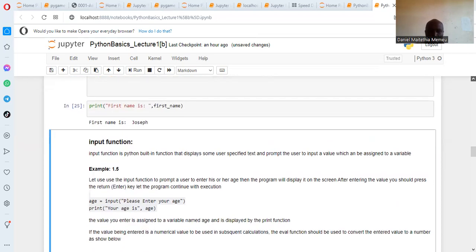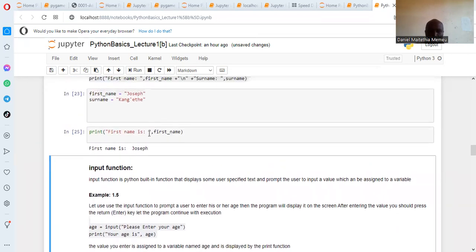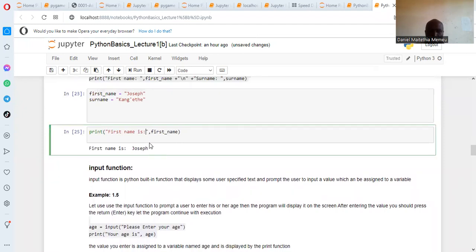Now, you see, I deliberately put some space here. If I did not put space there, see how the display looks.